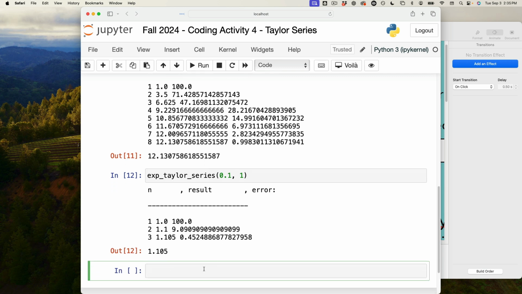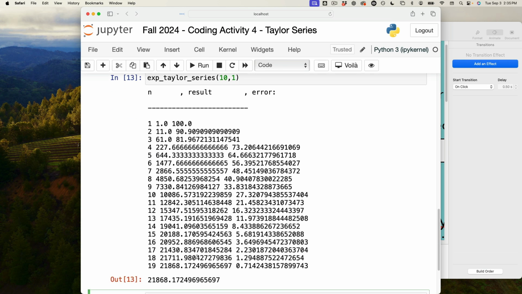If x is larger, let's go to 10. Look at that, 19 terms with e to the 10. Because those large numbers become harder to compute and keep track of. Right? You get x squared, 10 squared, 10 cubed, 10 to the 4th, and so on. They become larger and larger numbers, and there's more round off committed over there.